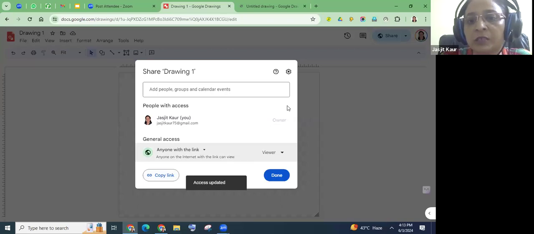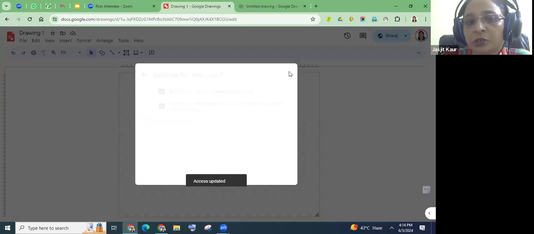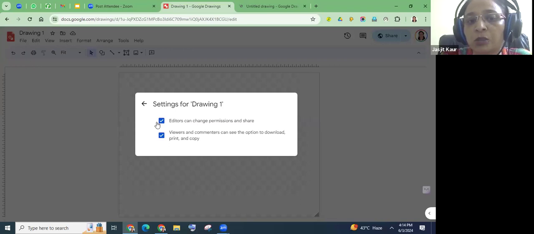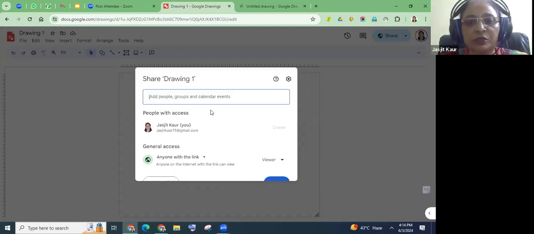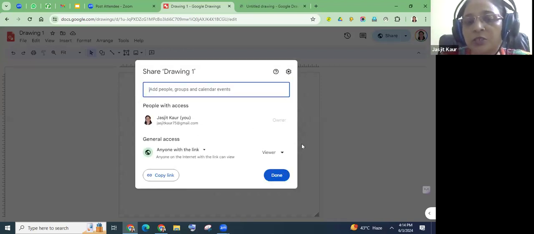Sometimes we are giving the opportunity to share it, but we don't want to, because the editors can change the permission to share. If you don't want them to change that, you can hide this option. You can also not allow the viewers and the commenters to download, print or copy your document. So when you don't want it, you just unclick it. This is the other feature of sharing. Then you click done and you can share with them.